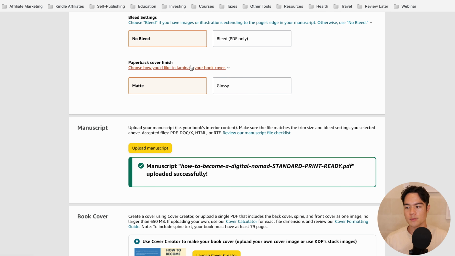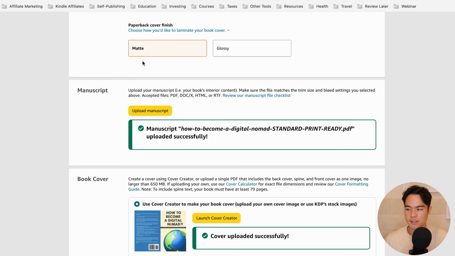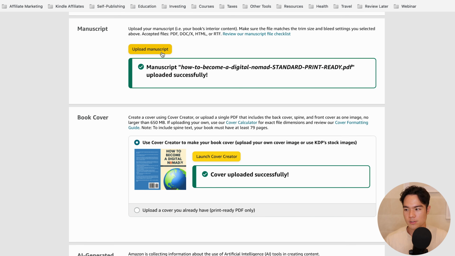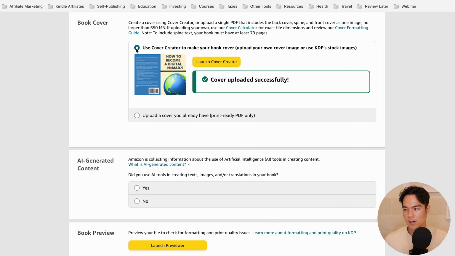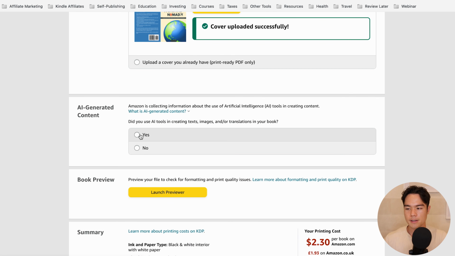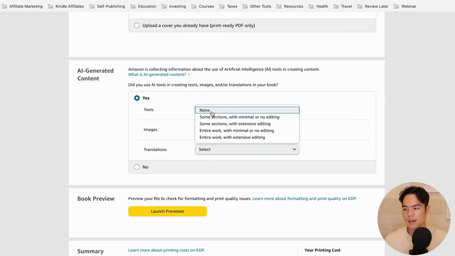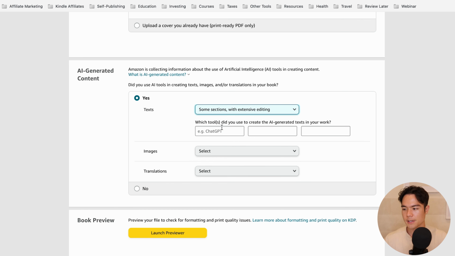For the paperback cover finish, this is also personal preference, but honestly, 90% of people prefer the matte finish, and I prefer matte finish as well, so I keep it as is. I'll upload my paperback manuscript, which is a PDF copy, and I'll upload my PDF book cover. Same thing, is it AI-generated content? I will just do some sections with extensive editing, chat for images, none for translations, none.